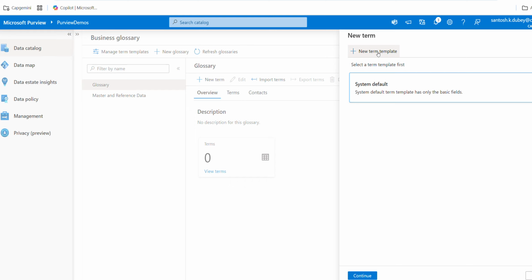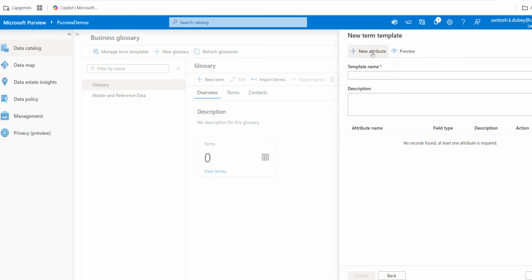I have seen in a lot of implementations in customer locations, whenever we are creating the glossaries, there are a lot of extra fields that are required by customers as part of their glossary creations. They want to maintain a lot of information as part of this. So let me quickly show you first how you can have the new term template. Click on this new term template, and here you can add the different attributes.